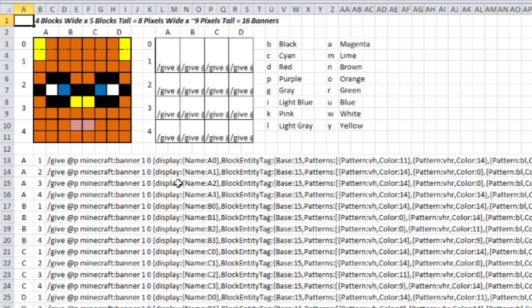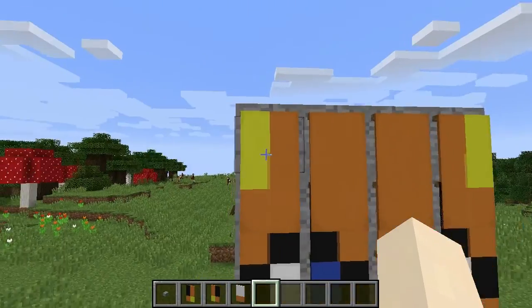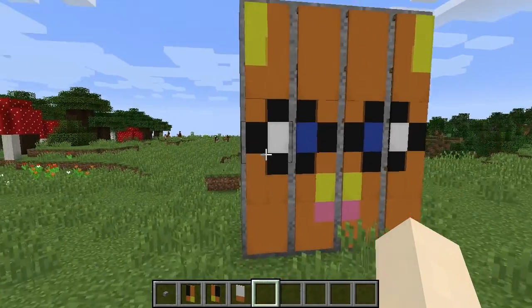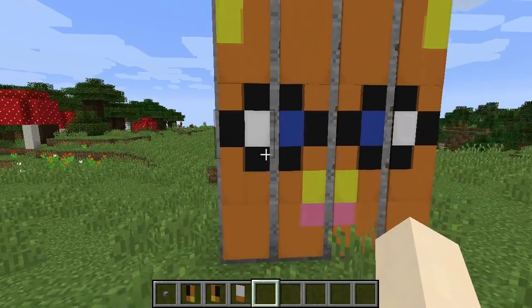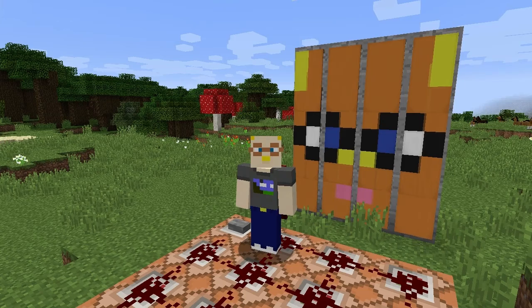Each one of these banners is 2 blocks wide. So if you have 4 blocks across, you can have 8 pixels. There's 2 pixels per block. However, banners are not exactly 2 blocks tall. They're 3 blocks tall, but they're offset on the top and the bottom. So the top row of banner, which is going to overlap all the others, actually takes up about 3 pixels tall. And then all of the banners below that take up about 2 pixels tall.